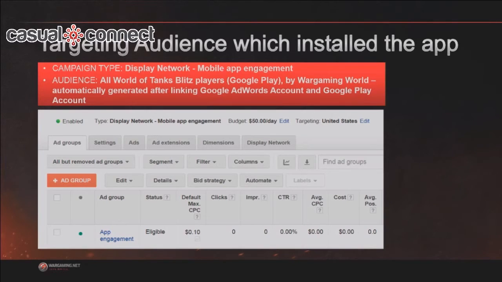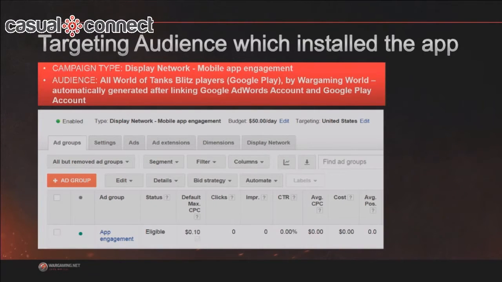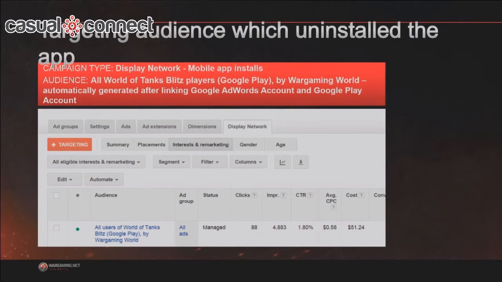The best practice is to link your Google Play account with your Google AdWords account. It gives the possibility to target the users who installed your game. But honestly, there are two types of campaigns. If you choose a re-engagement type of campaign, you will target just users who installed your game. But if you run a regular user acquisition campaign through AdWords, you will target just users who uninstalled the game. So you can use special offers and special creatives to have a higher conversion rate. So it works.